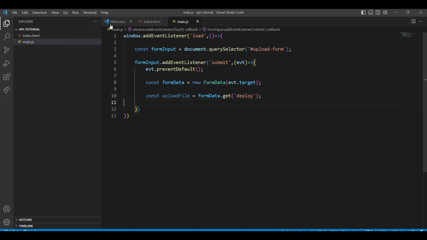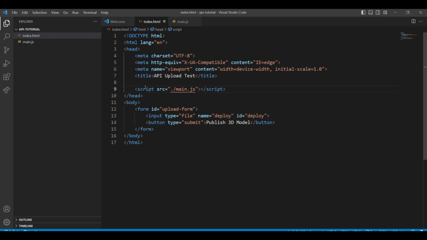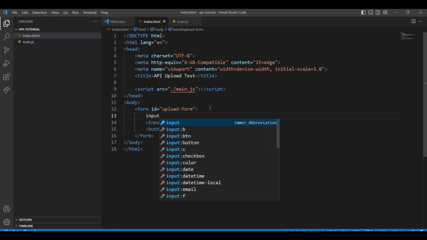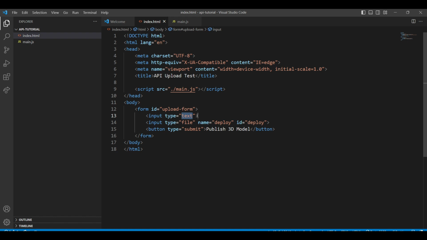So let me just show you how you can use this in JavaScript. What I've done at the moment is have an index.html page that links to the main JS. I simply have a simple form with an input and a submit button. But let's actually add an input of text for us to pick the name of the site.